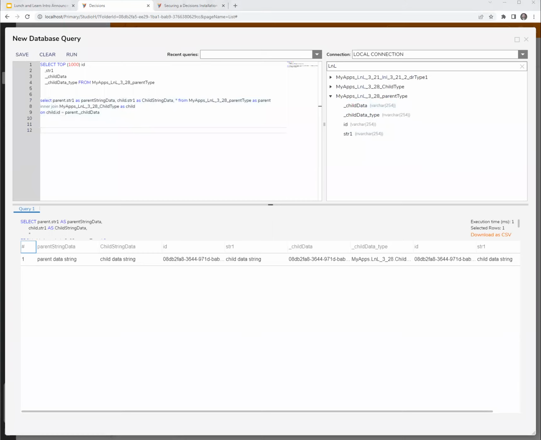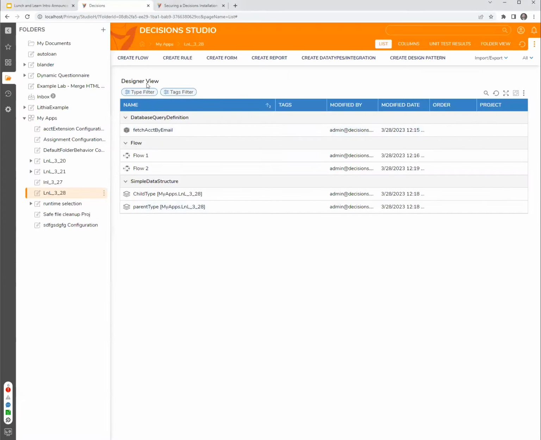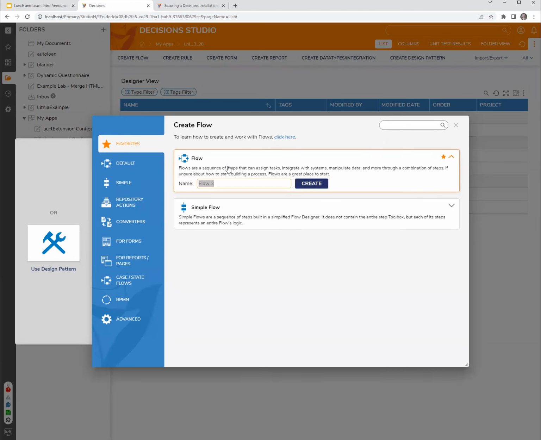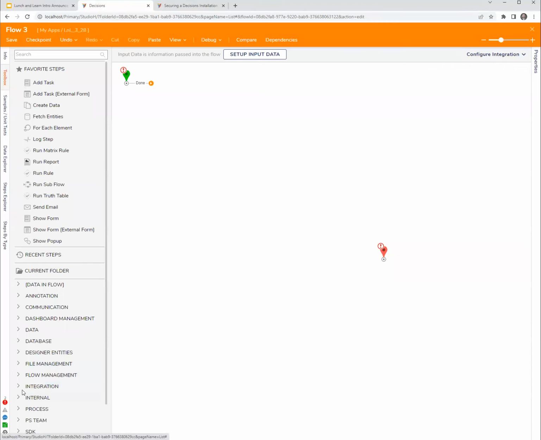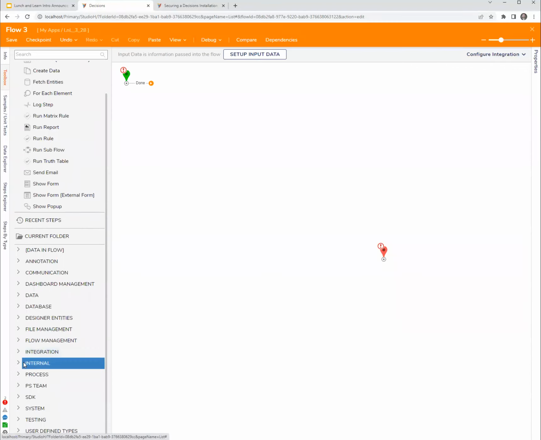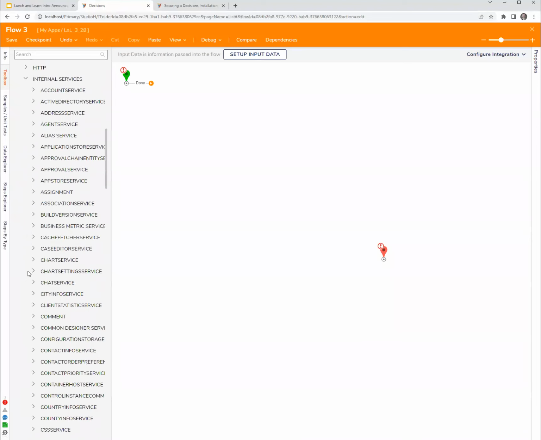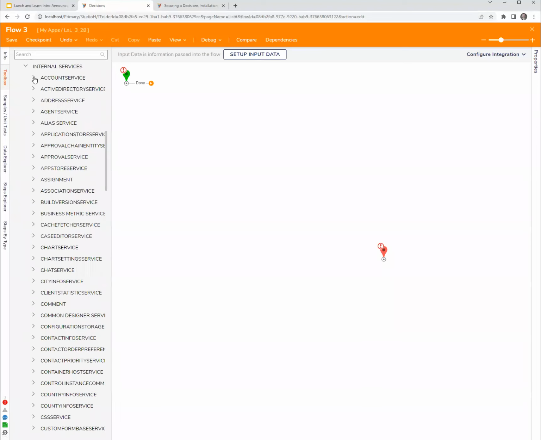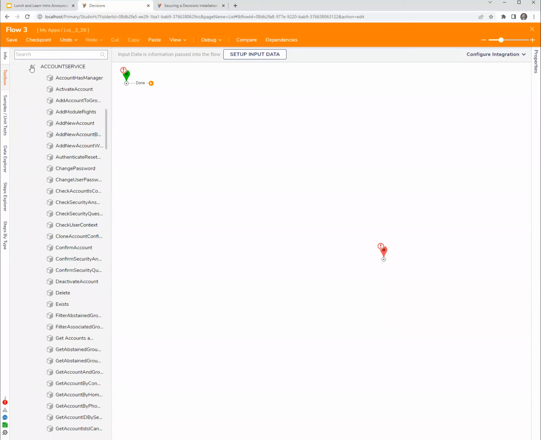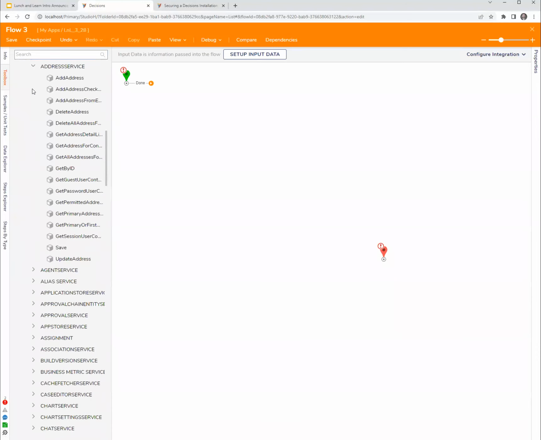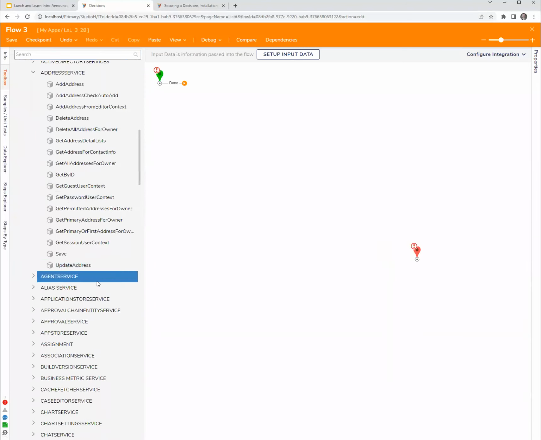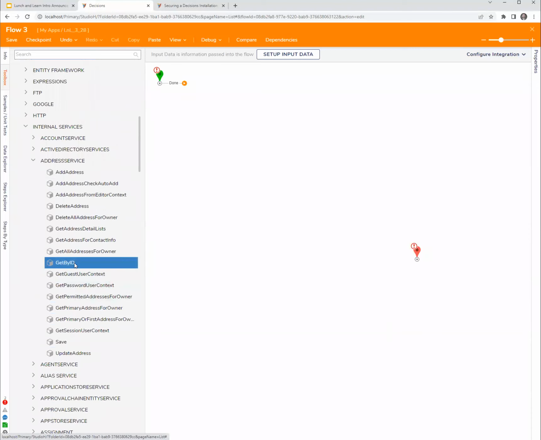Okay, now Leah has a question here. Fetch entity step doesn't return the group or user's phone number. How do you get that? So you're fetching an account? Yeah, I'm fetching an account, and when I'm looking for the account, I can't get the phone number, I can't get the group. I think you're going to want to do integration, internal services, account service. There, maybe person, or is it address service? Let's see here. Get by ID.